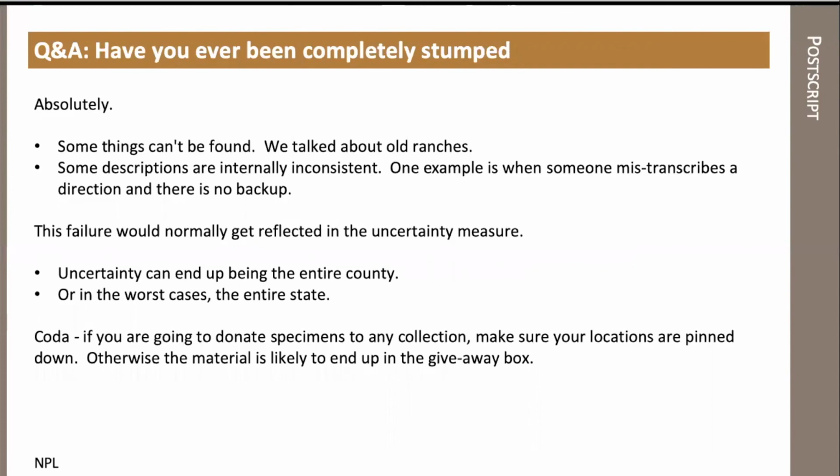You get descriptions that are internally inconsistent. Typically, this means that somebody mistranscribed something. They wrote east instead of west, and so you've got stuff that just doesn't make sense. Typically you never fail completely, you get partway there, but that just means that this radius of uncertainty gets pretty big.